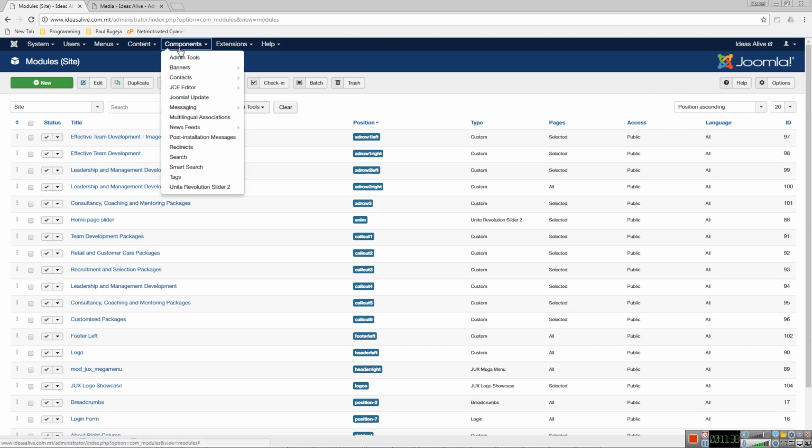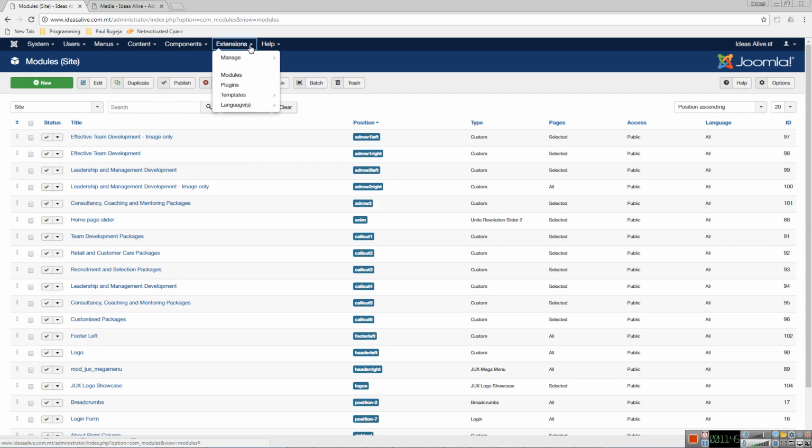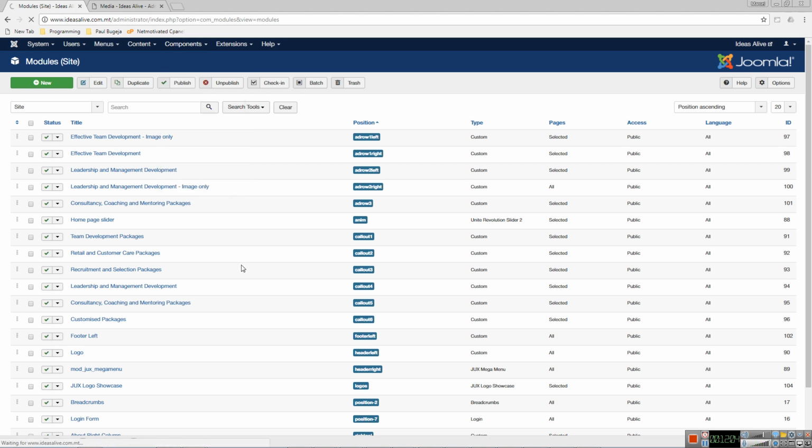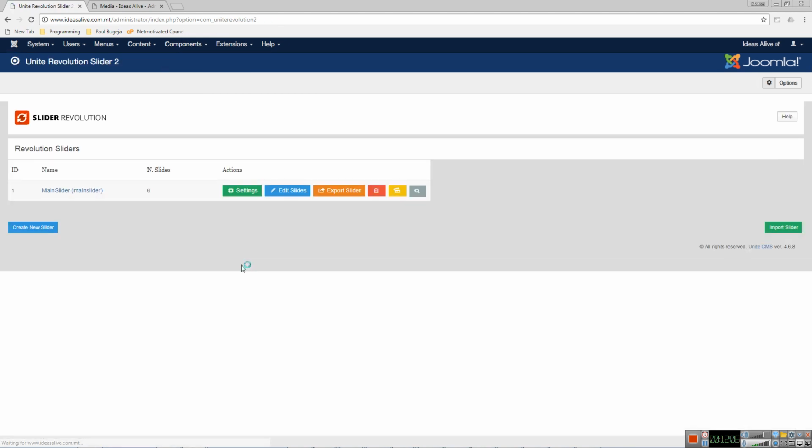Now, the difference: content is the articles, the actual content. Extensions, we have modules plus other things, but you should only concern yourself with modules. And components are actually programs. These are extensions like modules, but in this case, they do much more fancy stuff. Like for example, the Unite Revolution slider is a very good one.